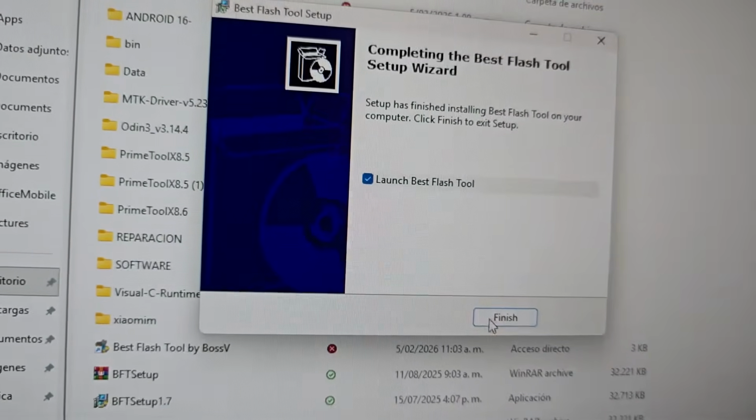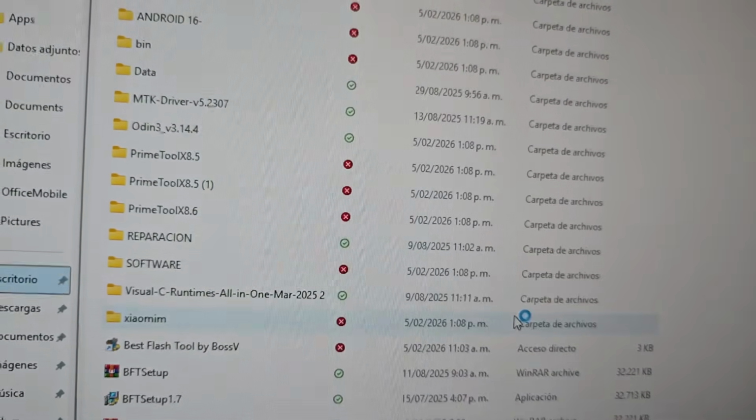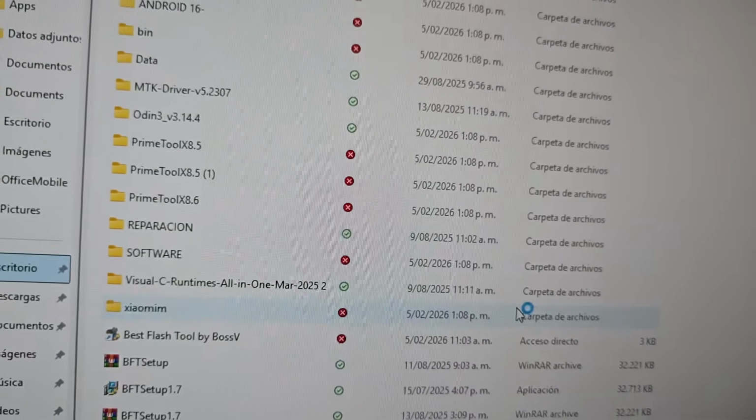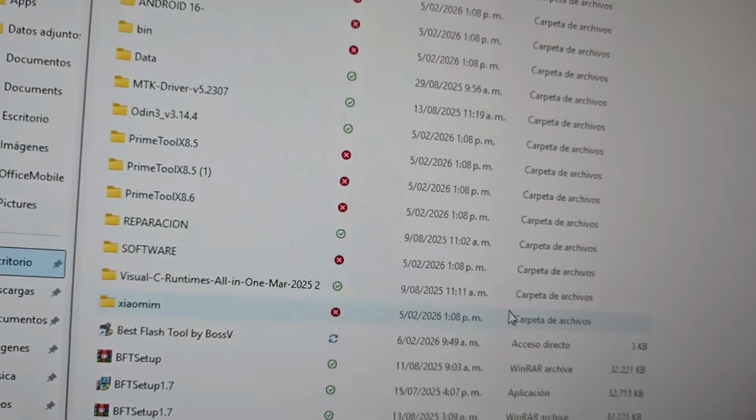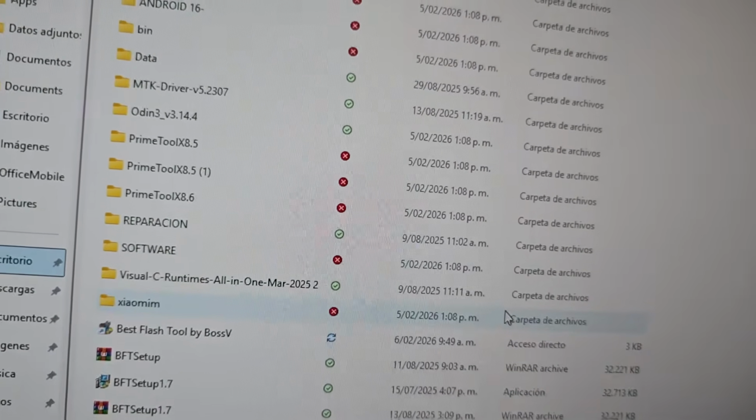Once you see this, click Finish, and the tool will open automatically. You'll see a username and password field, all that will be filled in. All you have to do is log in.